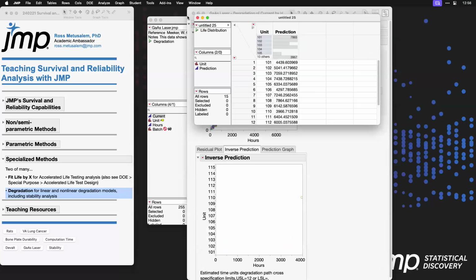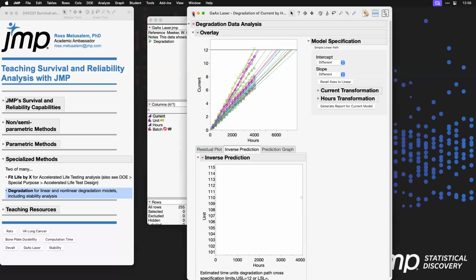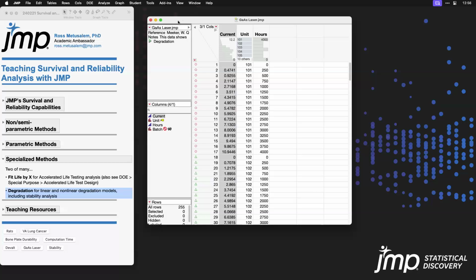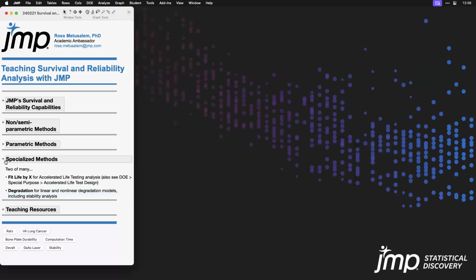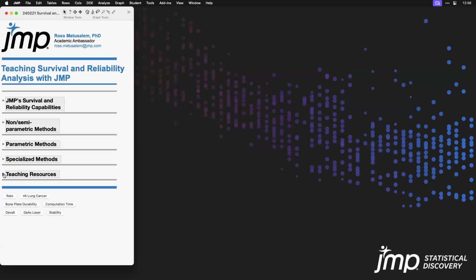There are actually multiple uses of degradation analysis. A big place is in stability testing in the pharmaceutical industry to be used to set expiration dates. And the degradation tool in JMP, if that's something that you're teaching, actually has built-in stability options as well. But for the sake of time, we'll leave JMP tools behind.